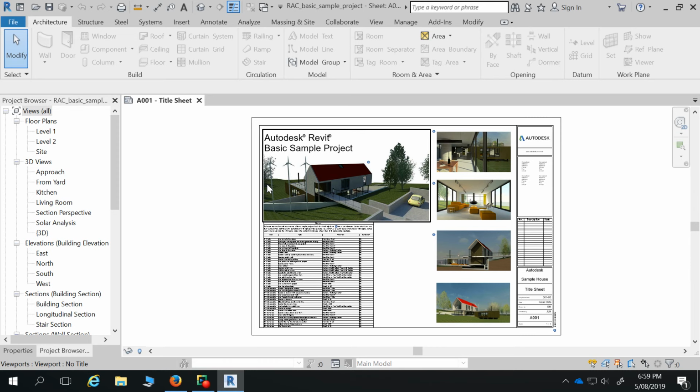So you can see it says A001 title sheet. Now the A stands for architectural, because when we open an architectural template, our sheets will start their numbers with an A. If it was a structural one, it would be an S before it. Some people will think that's like A0 size sheet or something, but it's just A for architectural. The sheet size comes from what we pick later.